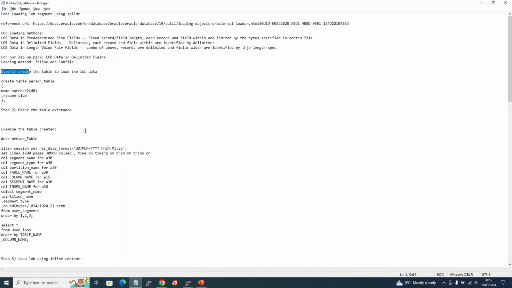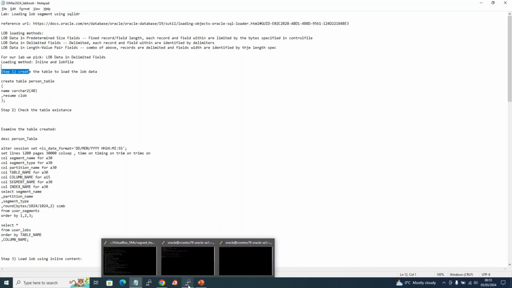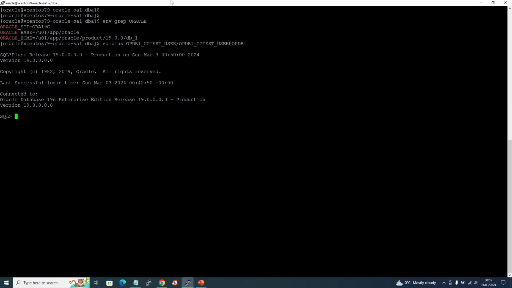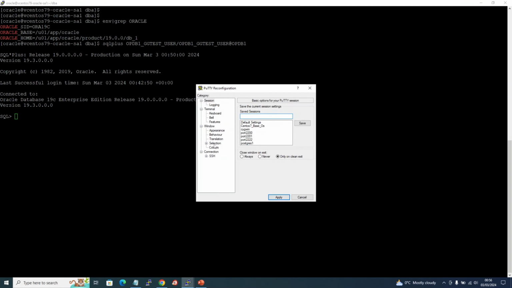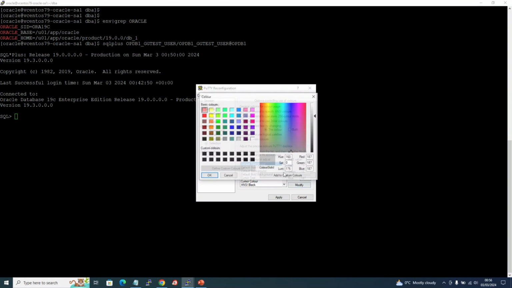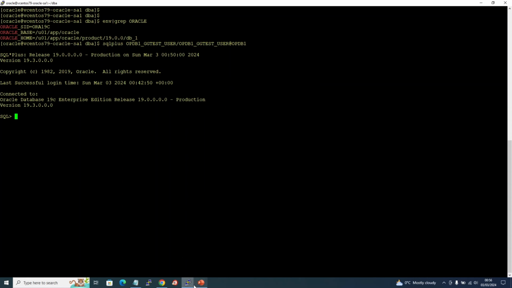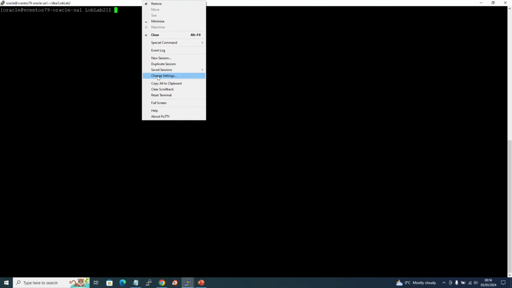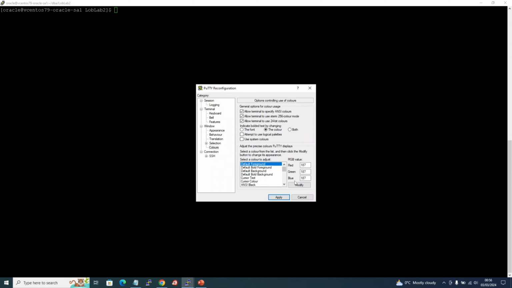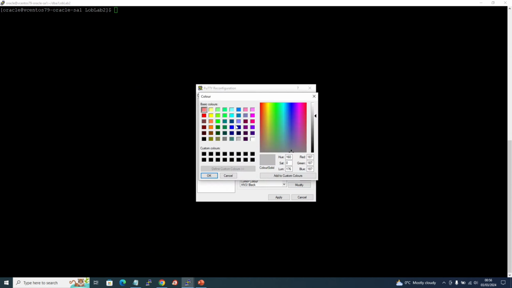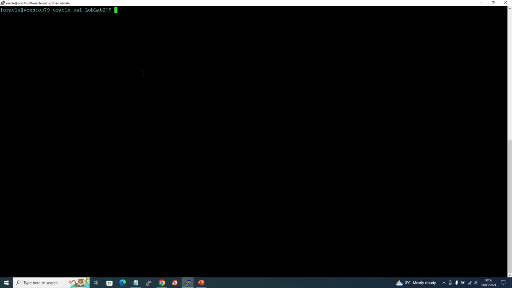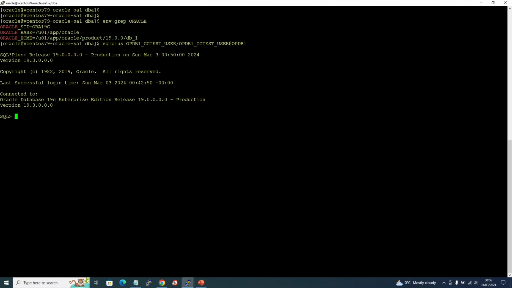As a first step, we need to create the table. So let's go into our lab. We have two screens. Let's change this color to yellow. This screen is a SQL Plus window, and this screen, let's change this to blue color, is for SQL Loader. You will see this is also Oracle 19c, and this is also Oracle 19c.